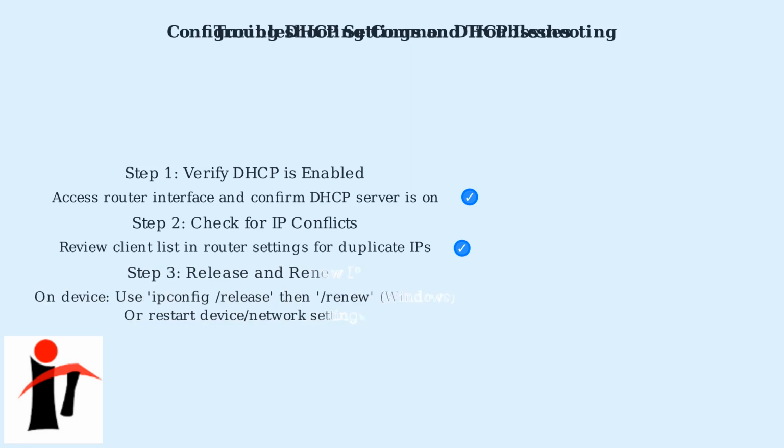If problems persist, try releasing and renewing the IP address on the device itself. On Windows, use the command prompt with ipconfig /release followed by ipconfig /renew. On other devices, you can restart the device or check network settings to force a new IP assignment.